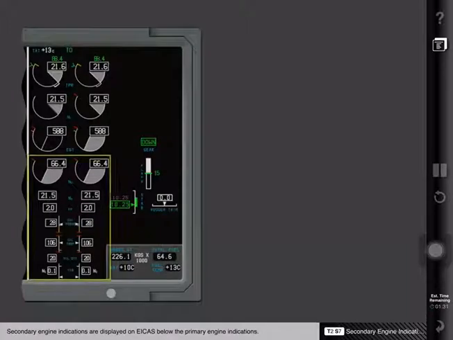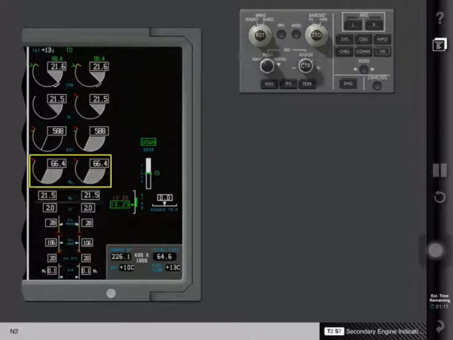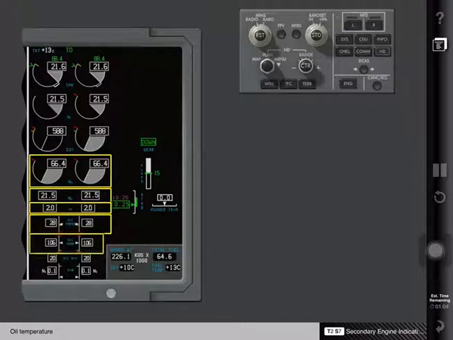Secondary engine indications are displayed on EICAS below the primary engine indications. The secondary engine indications can be displayed by pushing either secondary engine display switch on the Display Select panel. The secondary engine indications are N2, N3, fuel flow, oil pressure, oil temperature, oil quantity, and engine vibration.